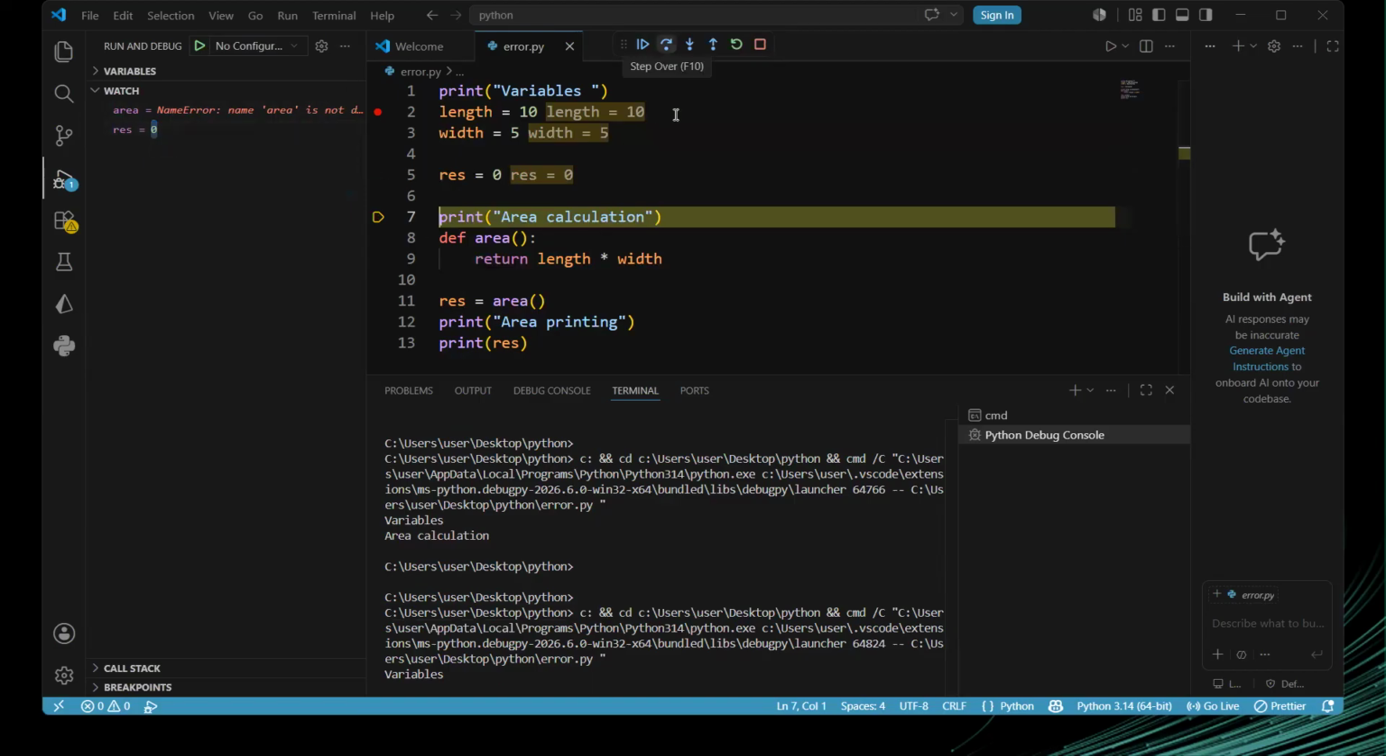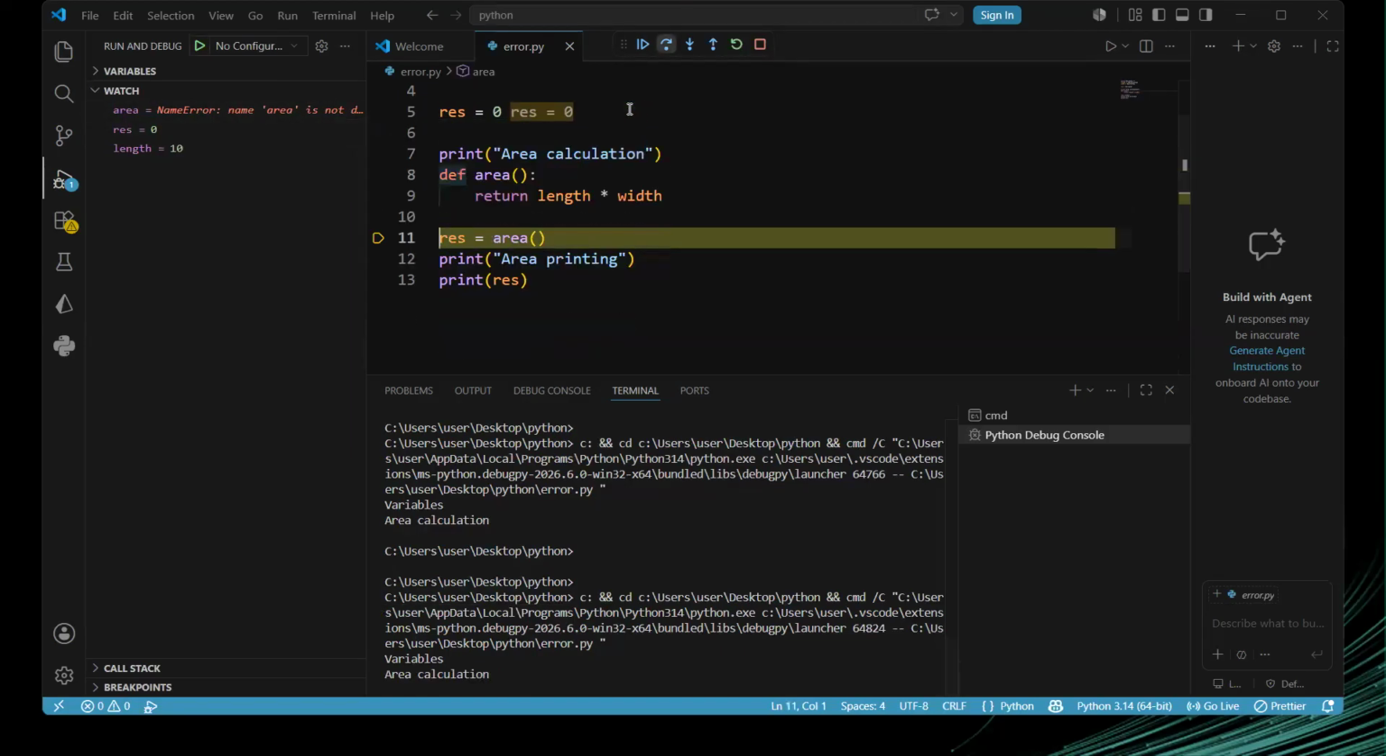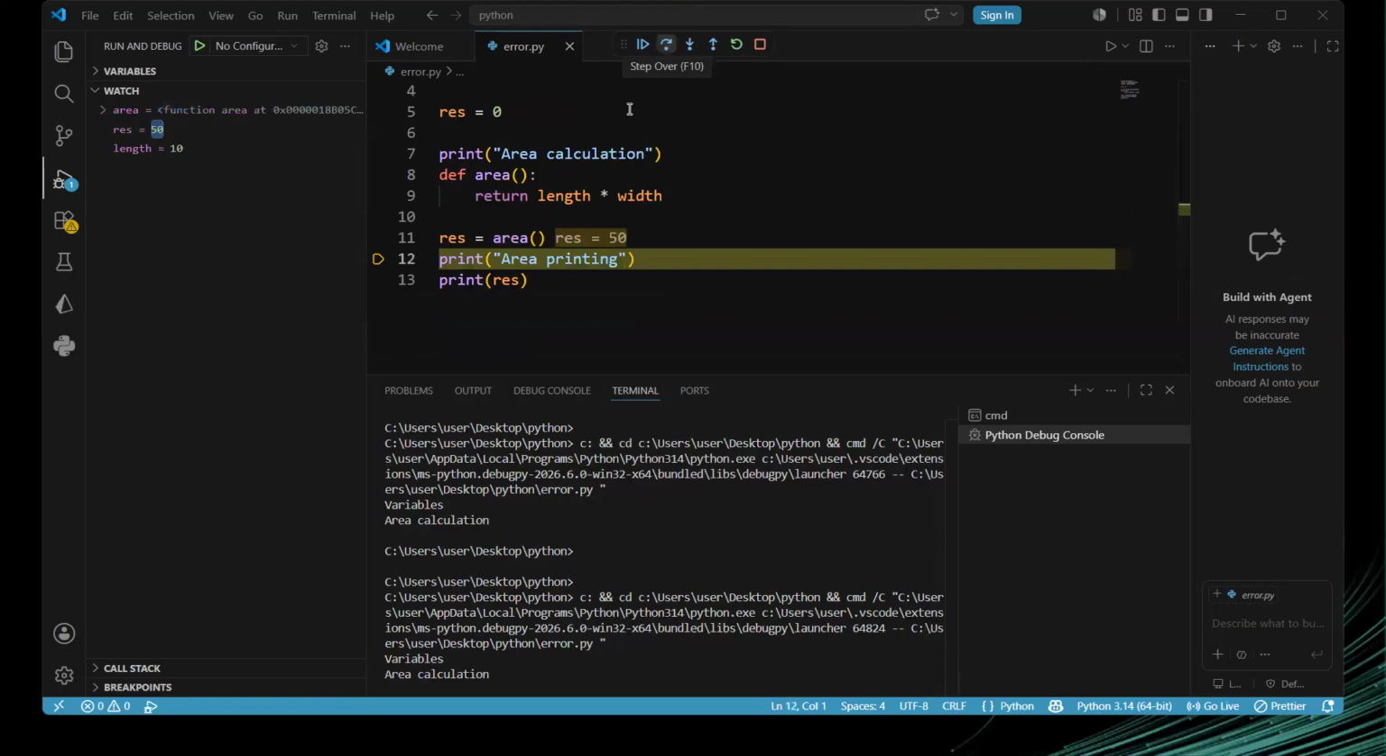If you want all the variables you want to watch, you can actually come and add them. You can also add length, in case you want to watch length as it is changing. All right. Do you understand? You can also add width if you want to. So I keep on going. Now you can see that rest has changed and it updates automatically. So this is very beautiful using the VS Code debugger.